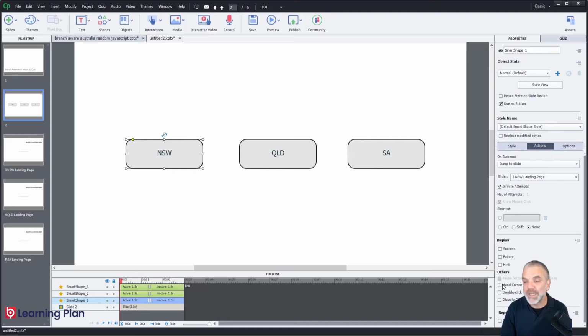I want to implement a hand cursor and disable click sound, which means that when the user hovers over that button, the cursor will change to a hand, which is what is expected in a web experience, and also disabling the click sound so it doesn't click every time we click on the button. To apply these changes to every button without needing to go into every button, I can just go to the right of the word Display where it says Apply to All. I can click on Apply to all items of this type.